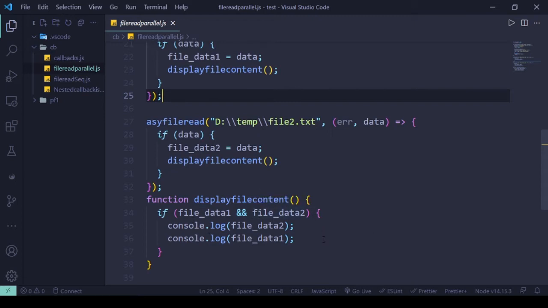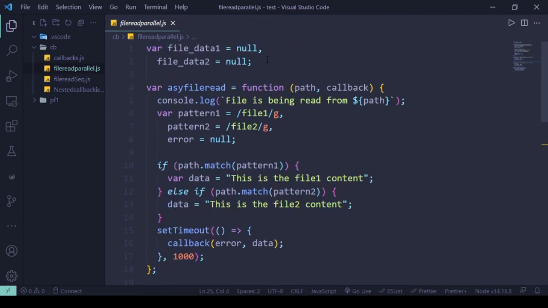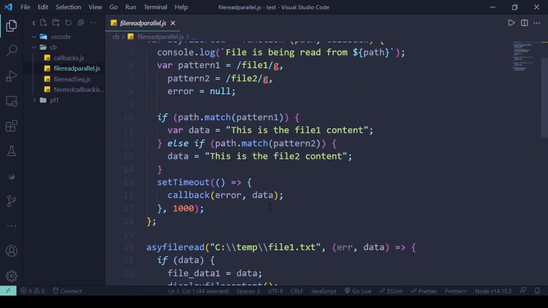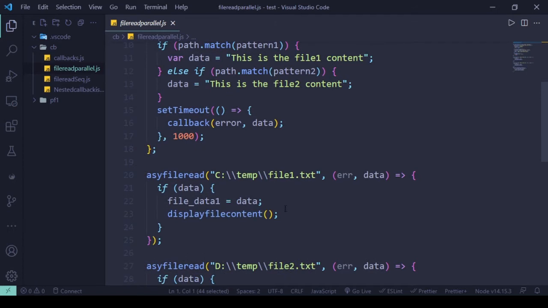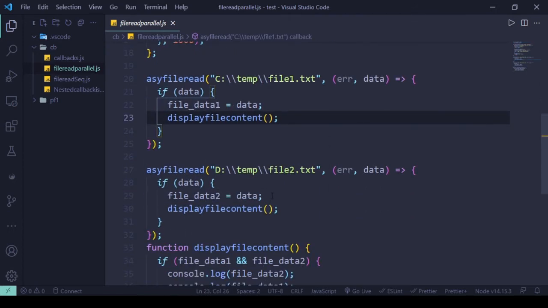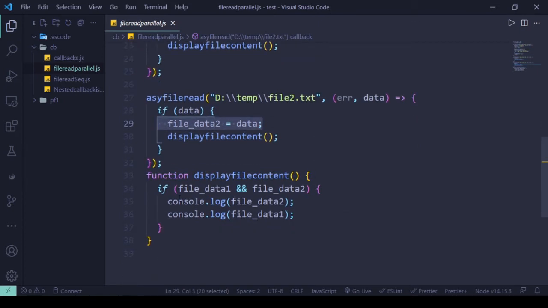These are nothing but global variables. You can see at the top I have declared them, right? So each time I'm calling the function, I set those global variables, data1 as well as data2, simple. And I'm ensuring that when both the variables are filled in, because I am using an AND operator, then only I'll console log this. So that way it will ensure that file data2 will always be displayed first and then followed by file1 content.